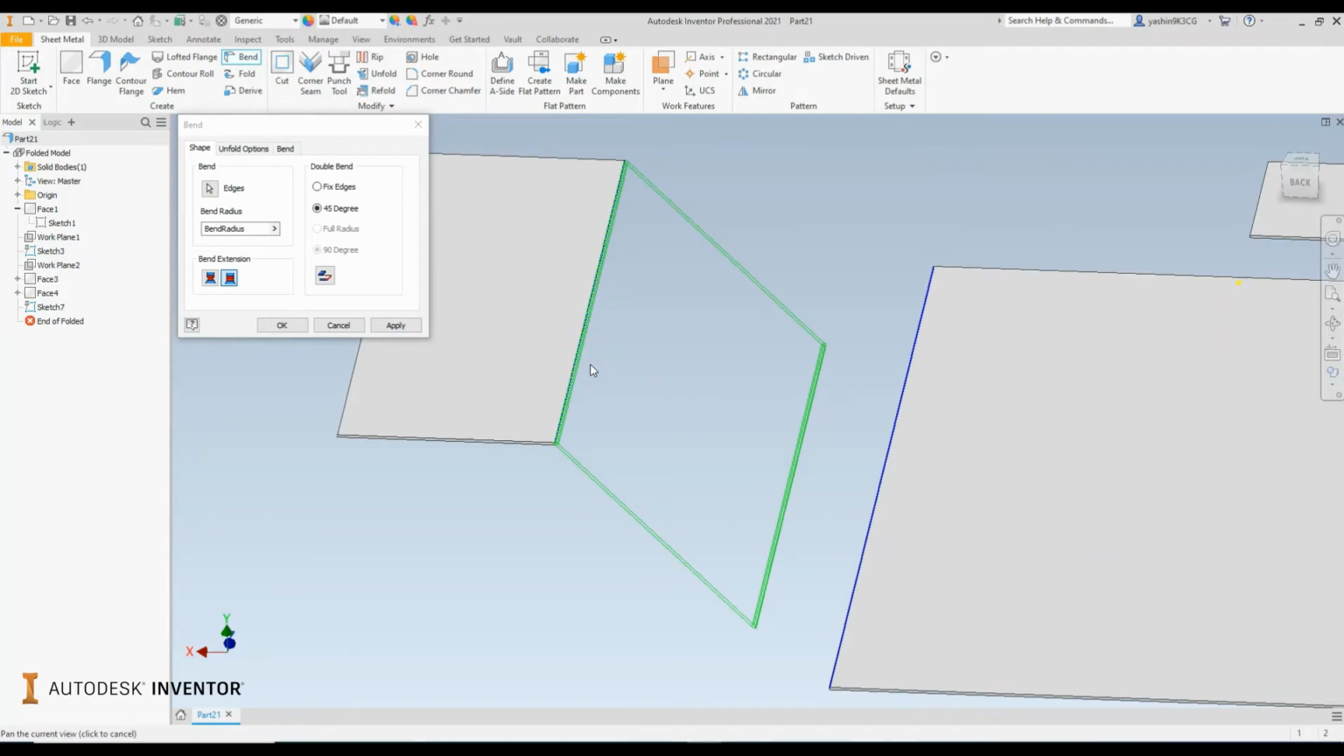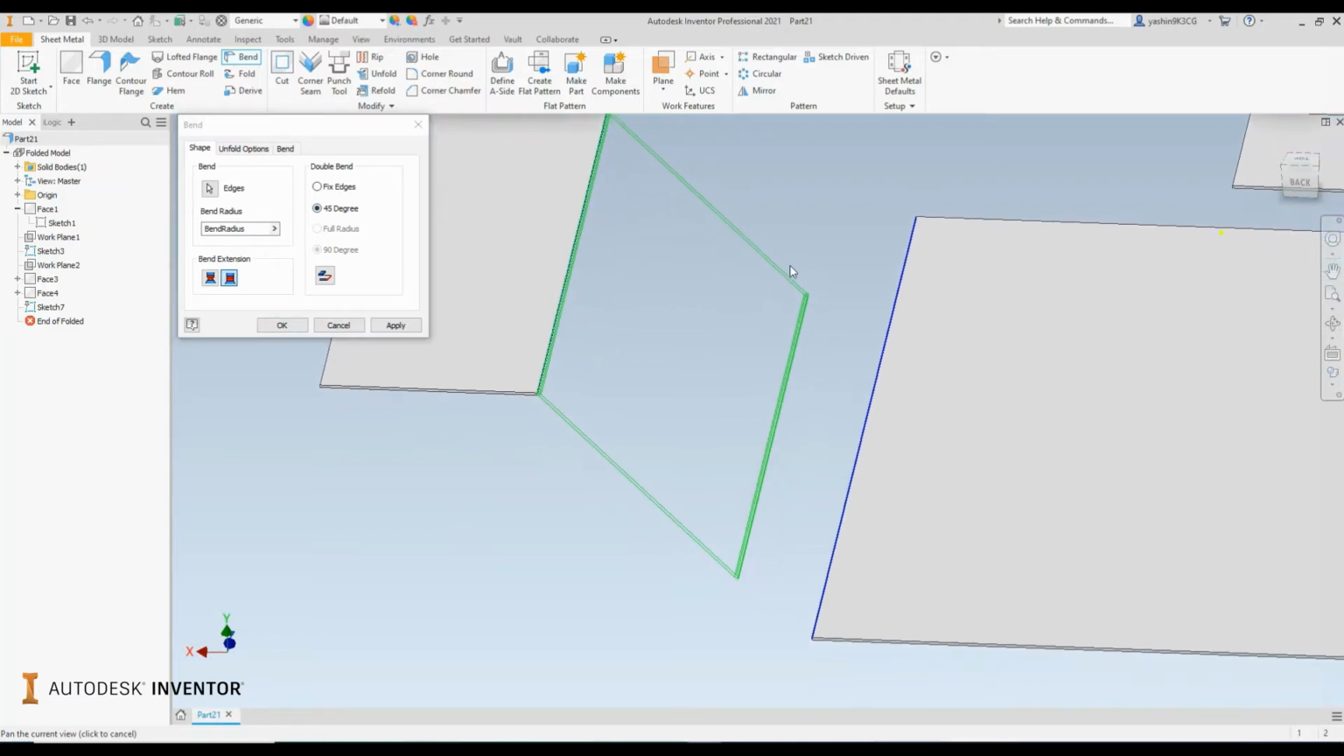This can be changed, so if you want a direct connection between two pieces of material, we can select fixed edges. It joins them directly, or alternatively I can use 45 degrees. If I use 45 degrees, what's going to happen is the bigger piece of material is going to extend all the way to where the flange is. So I can simply select apply, and you'll notice that it extends the piece of material out.